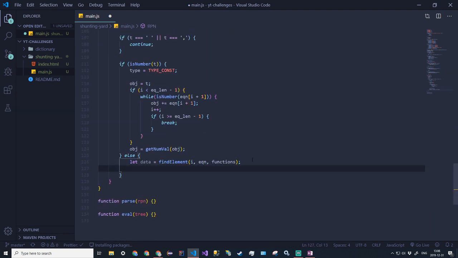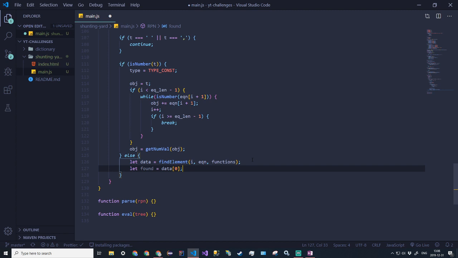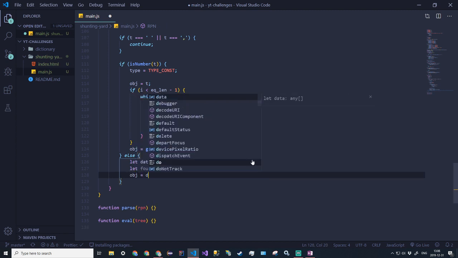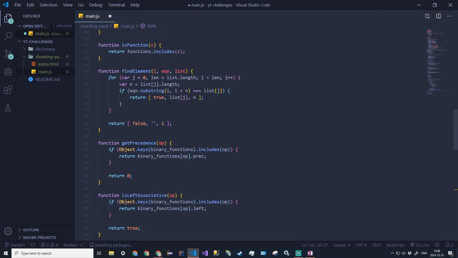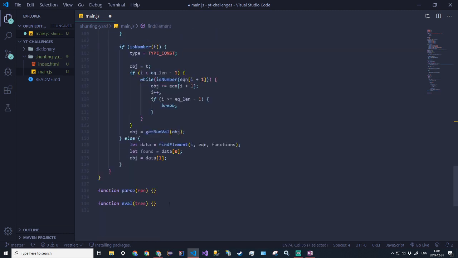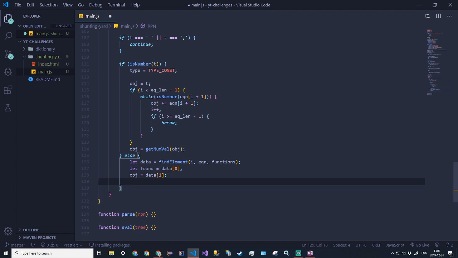So let found equal data at 0. Object is equal to data at 1, because that is what the function it found is. And then let n equal data at 2. So that's just the length of the function.